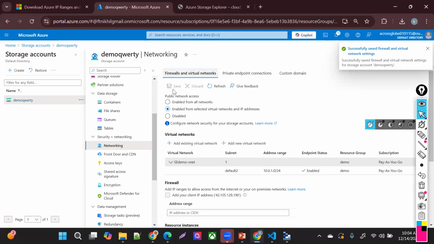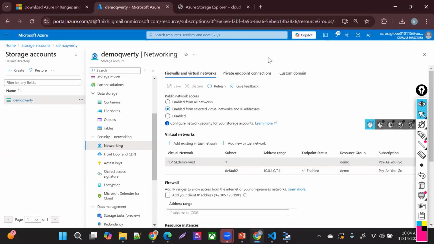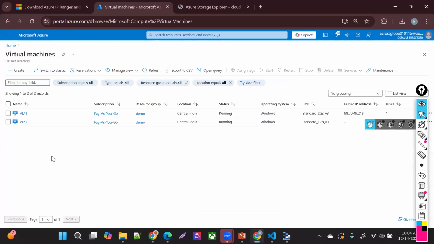Okay. I'm going to click on save. That's it, right? Now what I need to do is log into my VM2, and then we'll access this storage account. You guys are following me, right? Any questions so far? Any doubt? If you have any doubt, feel free to ask on the chat.